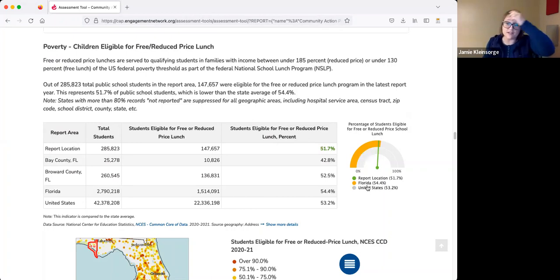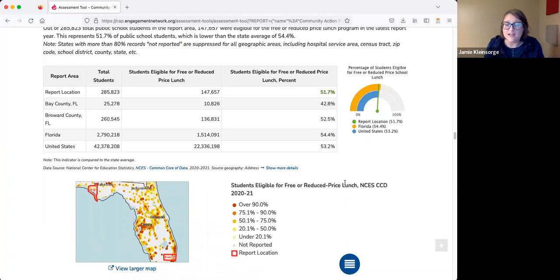So if I only wanted to look at my report location in comparison to the state of Florida, I can turn off the United States. I can turn it right back on as well. So those are some nice little tips there. This also has a link back to the original source. It tells us the release date, 2020 to 2021, and we can get more details.